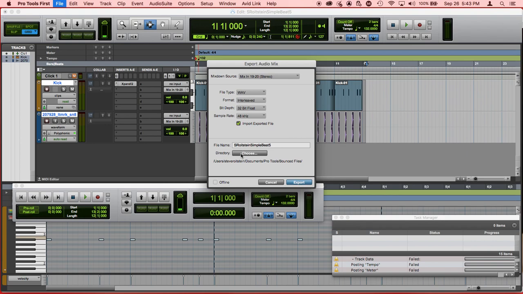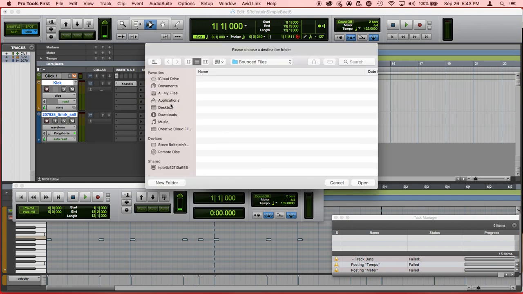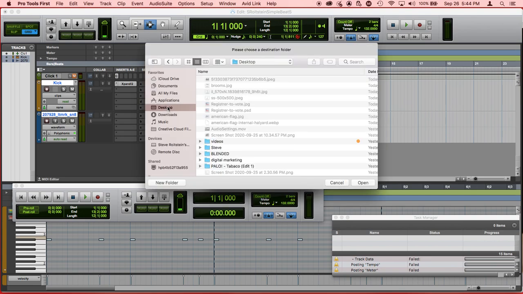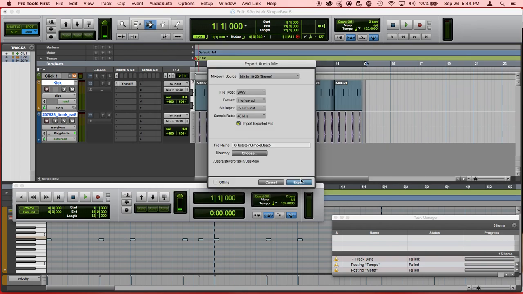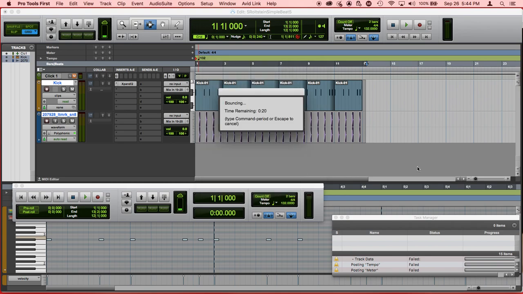Now, this is actually going to go somewhere locally, so that's nice that at least I'll have my WAV file mix on my computer. And it's telling me it's going to Users, my name, Documents, Pro Tools, Bounce Files. Good. So that's fine. Or if I wanted to make it easy on myself, I could say, nah, I don't want to have to go there, and just put it on the desktop. Either way is fine, as long as you know where it is, you can always find it later. Click Export, and it does it in real time.